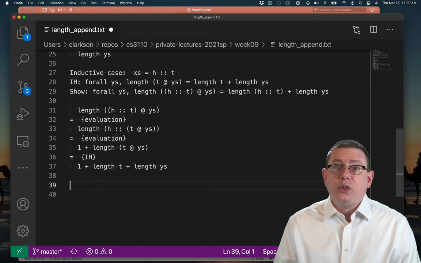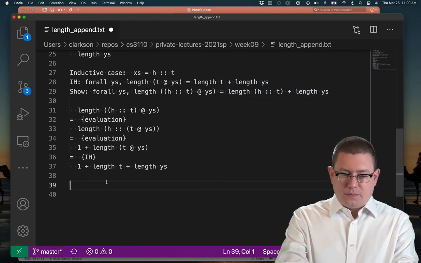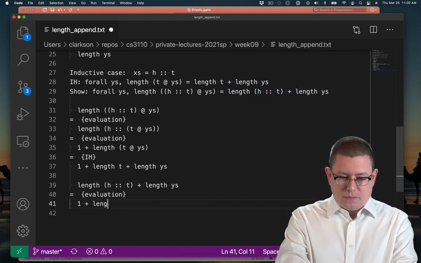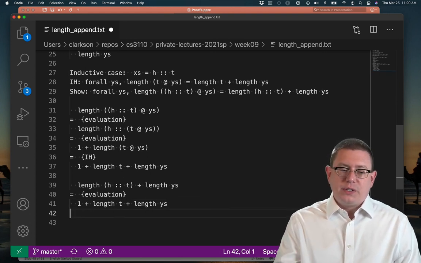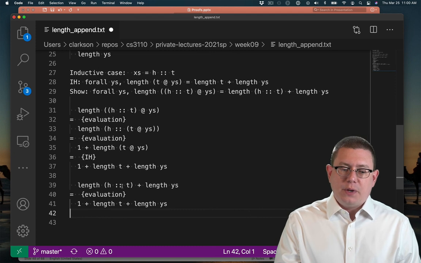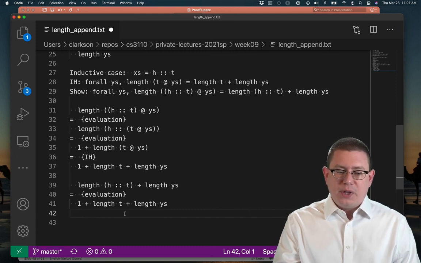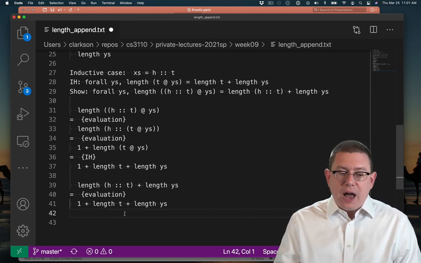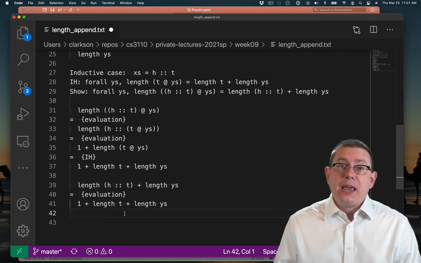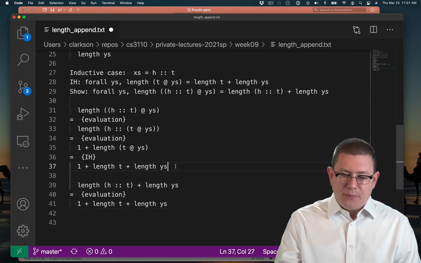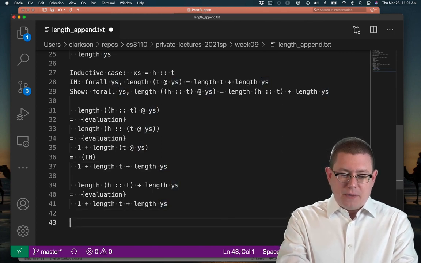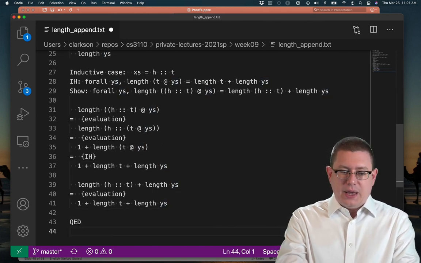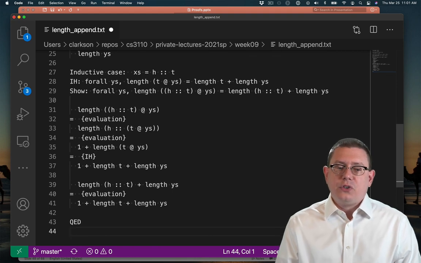But now I can start working on the right-hand side. With just one step of evaluation, which is evaluating length here, which is being applied to a cons, that reduces to 1 plus the length of the smaller list, I now have an expression that is in fact the same as the expression from up here in that proof block. So I've shown the equality of those. And that finishes off that QED. I'm done proving that length distributes over append.